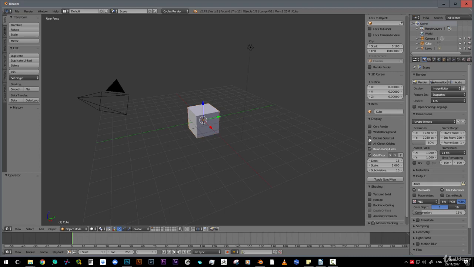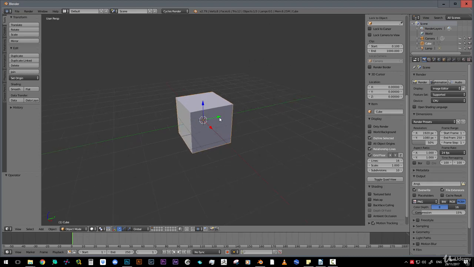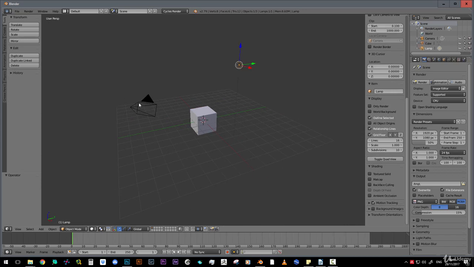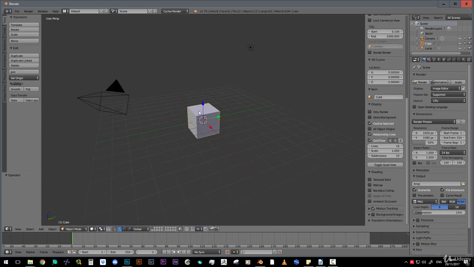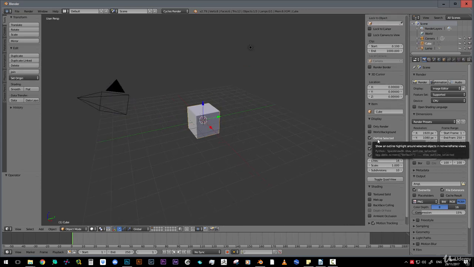We have Outline Selected, so if you select something, it will outline it in yellow or not. So here it's important to have it. You select something, it's yellow, it's good. Me, I really like to have it while working.